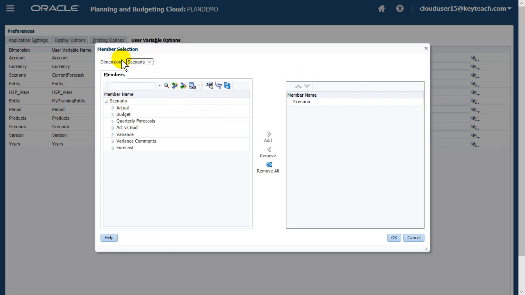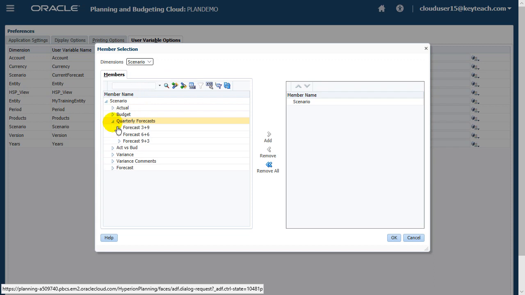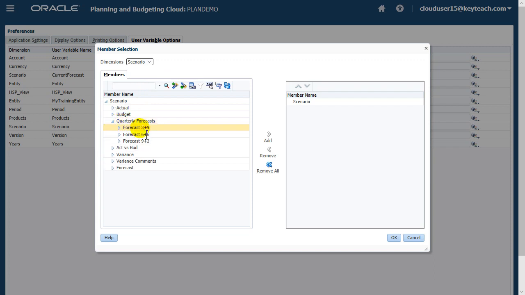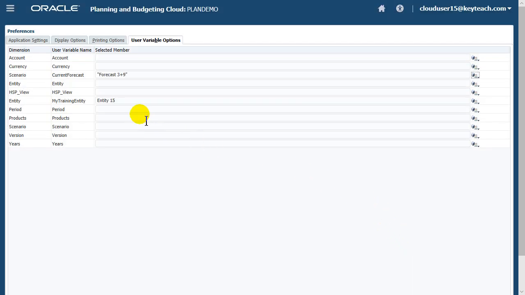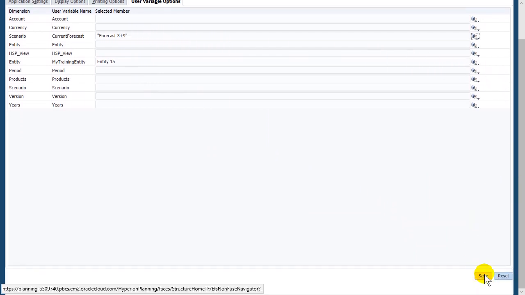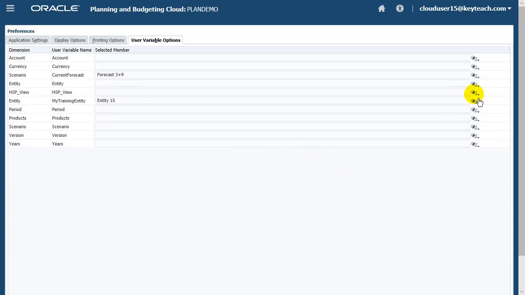From here, which has opened my scenario dimension, I can now either search for a particular member, or if I know where it is, I can expand the hierarchy until I find it. In this case, forecast 3 plus 9. I'll select it and use the Add button to move it across before clicking OK to populate the user variable. So again, having done that, I can scroll to the bottom of the screen and click Save. And now my user variables are saved.